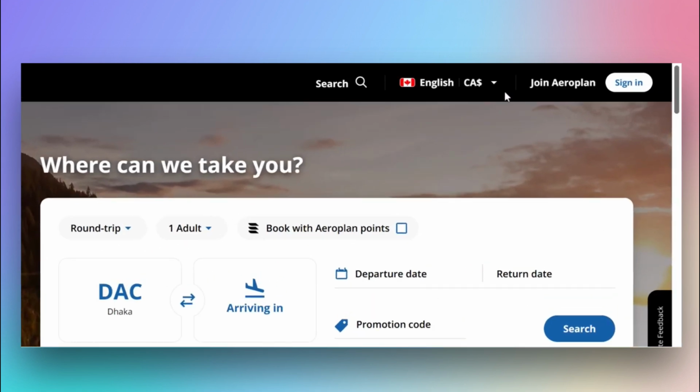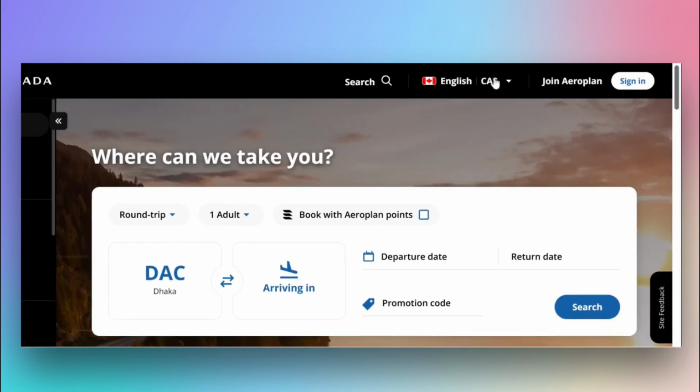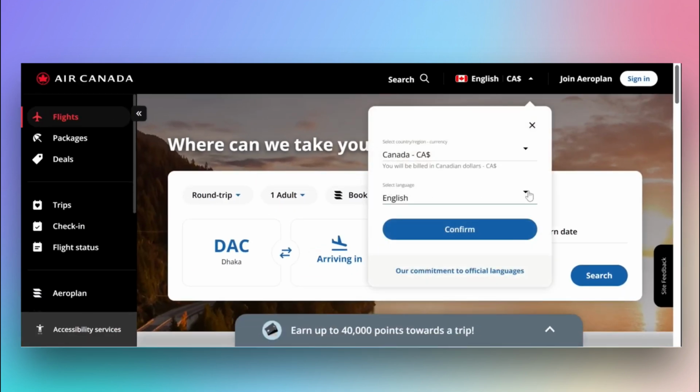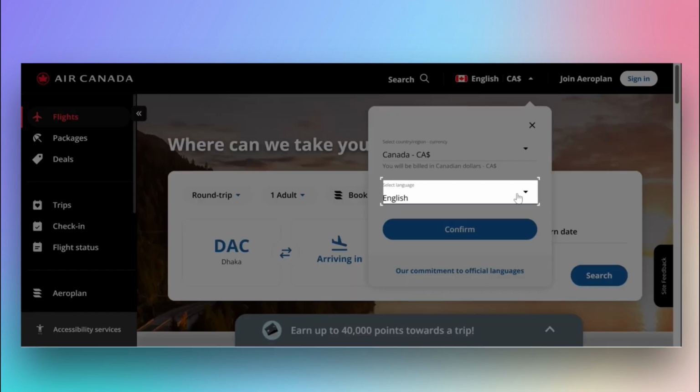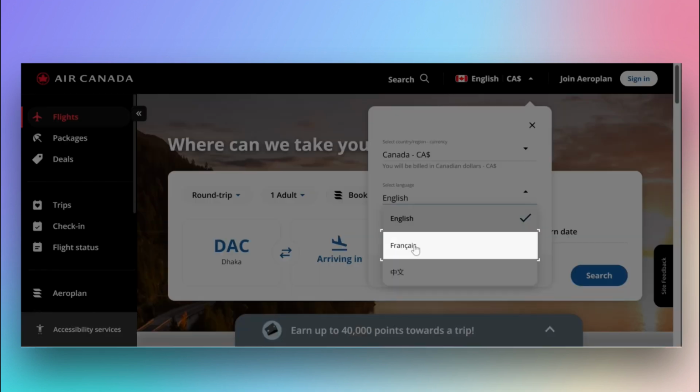Visit the official Air Canada website and select the language and currency option located in the top right corner of the navigation bar. In the modal, click the drop-down under Select Language. Select Francais or any other available options from the drop-down menu.